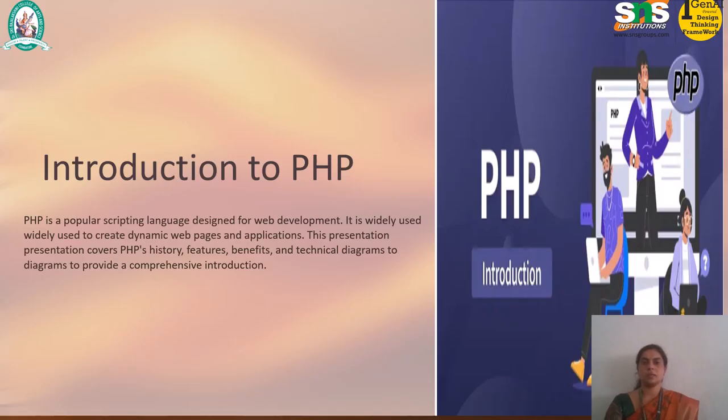As we know, PHP is a hypertext preprocessor and it is a popular scripting language usually used for web development. It is usually used to create dynamic web pages and applications, whereas by using web programming like HTML, we can create a static page, where by using PHP we can develop a dynamic page, and it is popularly used in the present scenario for web development cases. And in the upcoming slides we are going to discuss the history, the features of PHP, its benefits and the technical flow, and conclude with a conclusion.